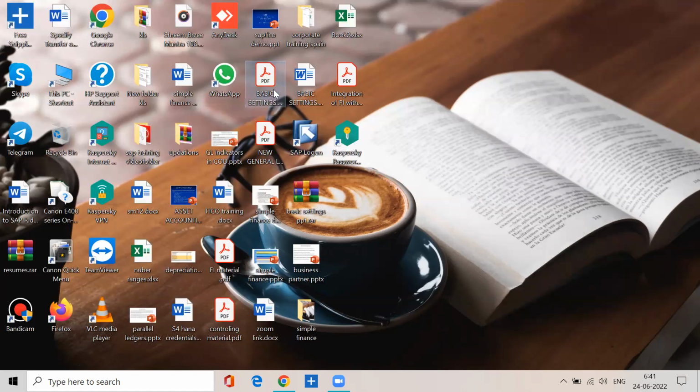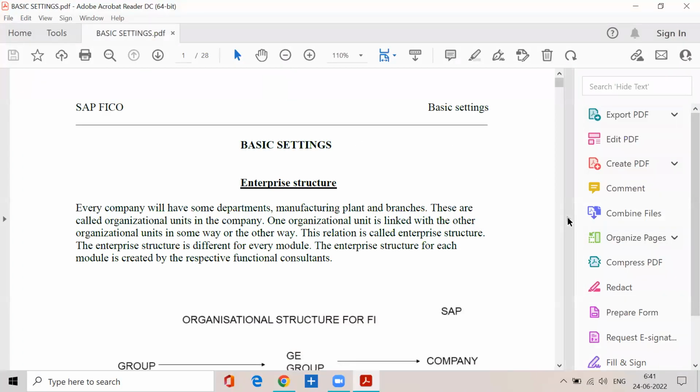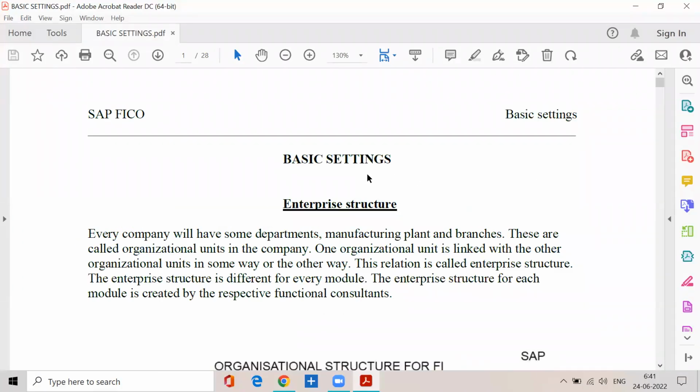So I have sent this material, basic settings, to all of you. And I hope you have taken the printout of this material. Now, here, the first concept is enterprise structure. So what is this enterprise structure?